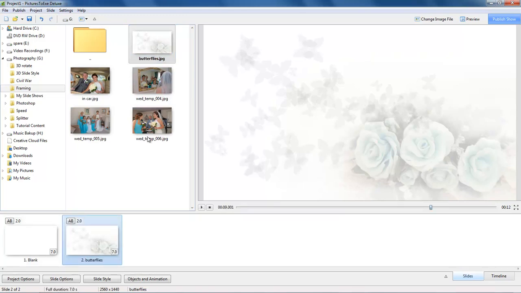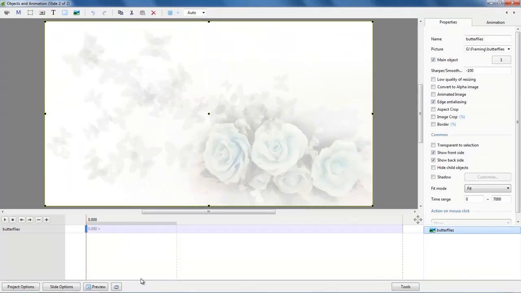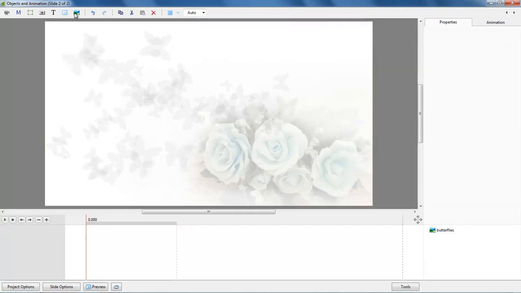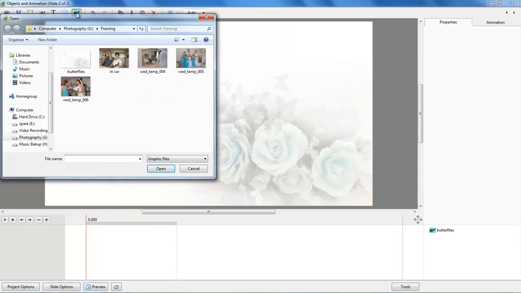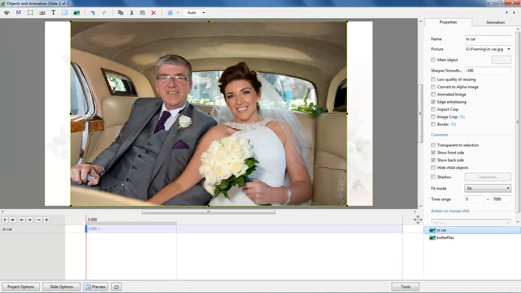Before I do anything else, let's select the Objects and Animation screen, go to the Properties tab, and we're going to tell the software that this isn't the main object. Main objects are the images we select to apply the slide style to. So let's remove that. Then we can go to the grey area, click to add an image, and I'll add this one here. I want the image to be slightly smaller.